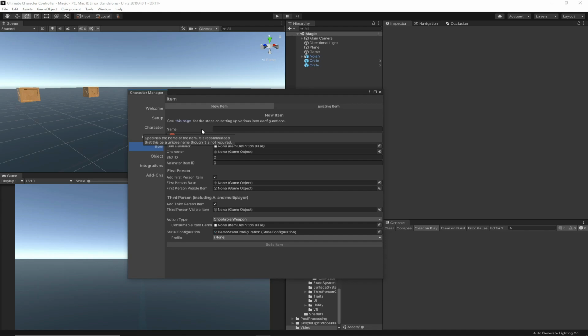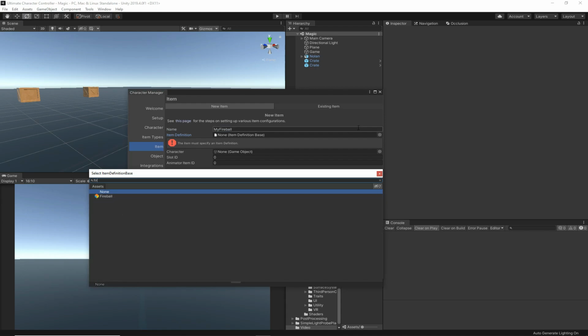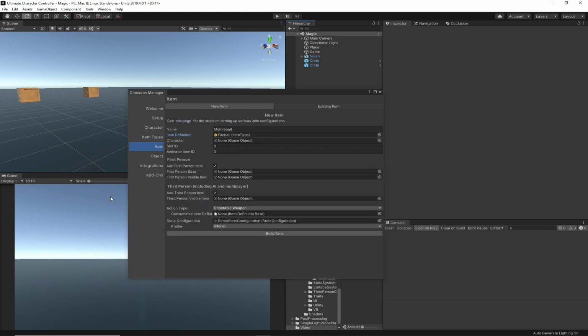For this video, I'm assuming that you already have experience with creating a new character, setting up the scene, and creating various item types. So I'm not going to go over how all that works, but I'm instead going to create my fireball, if I can spell it correctly. And then for the item definition, I'm just going to use the one from the demo scene.